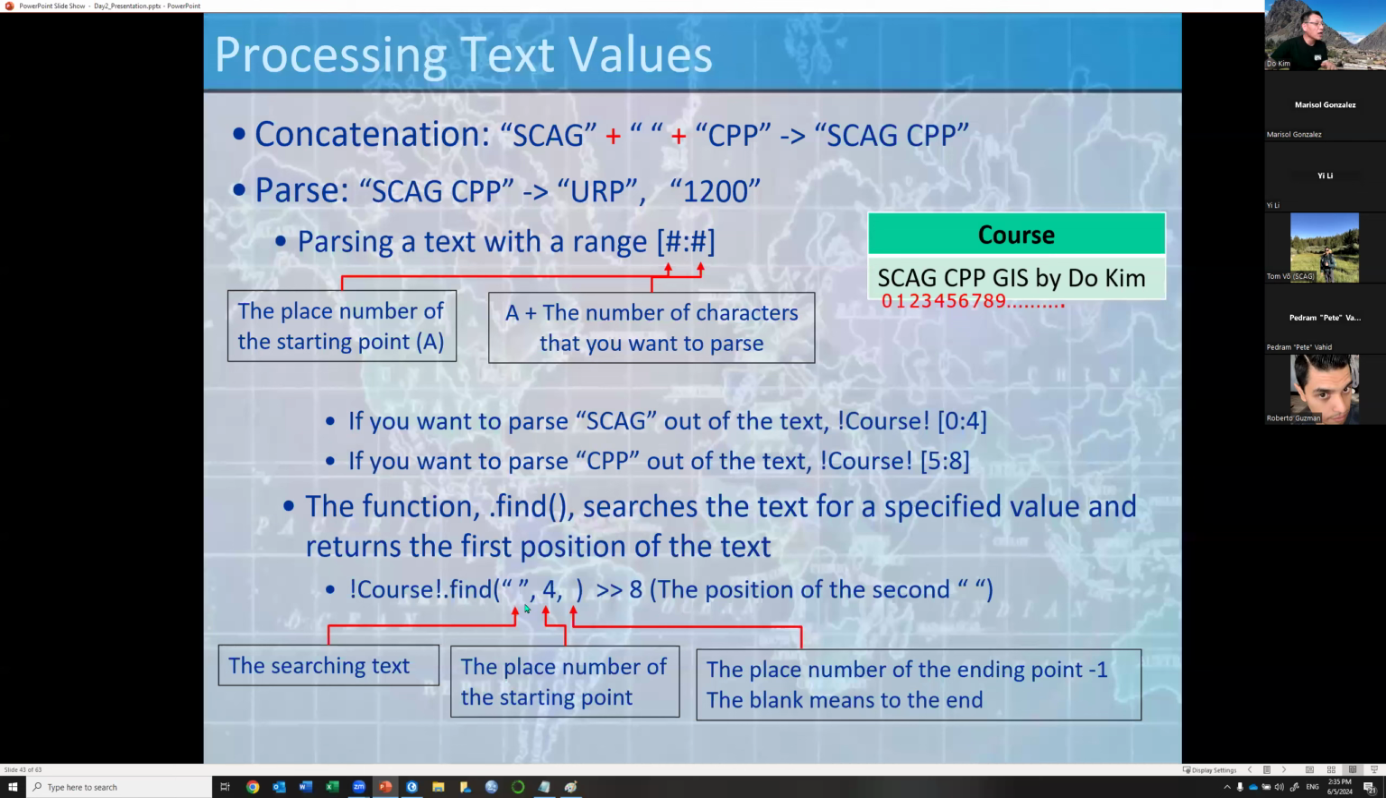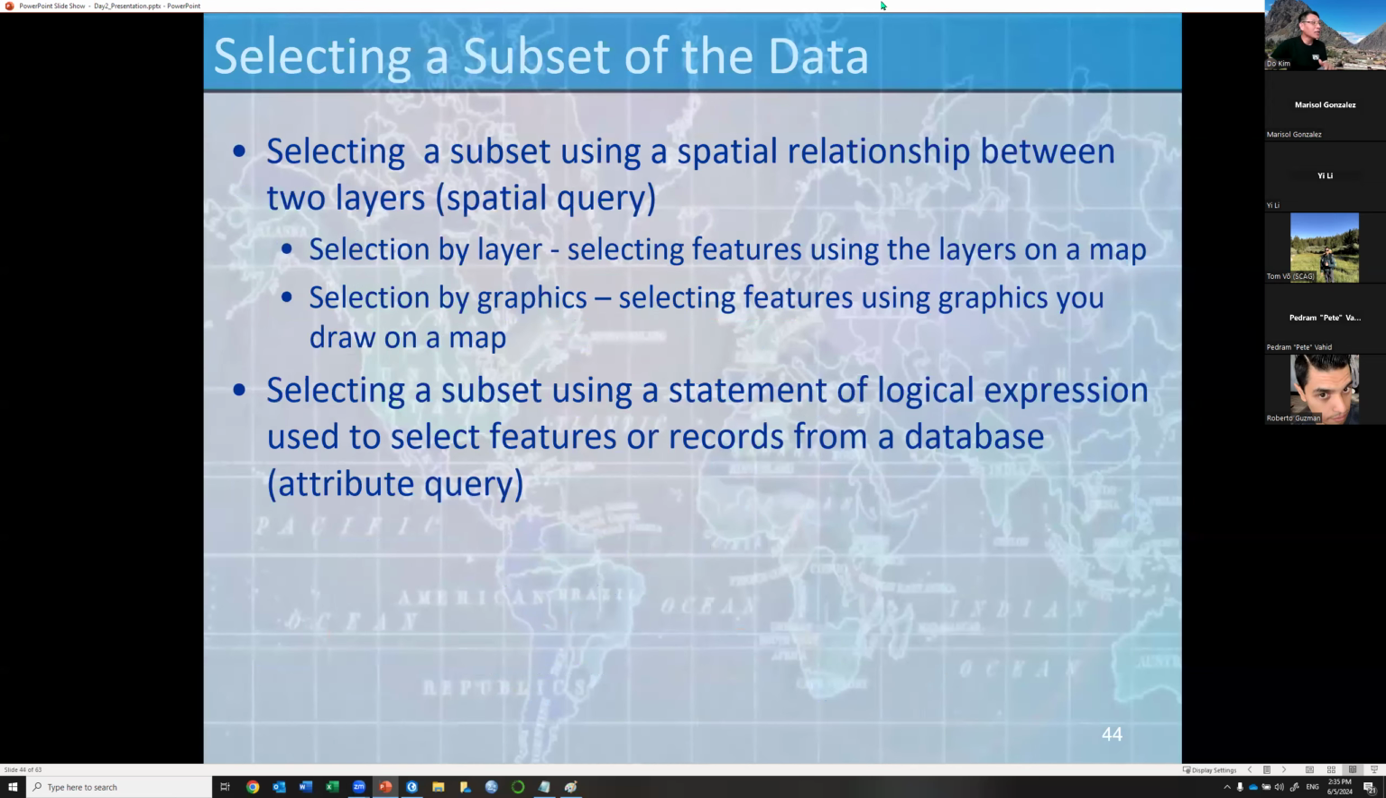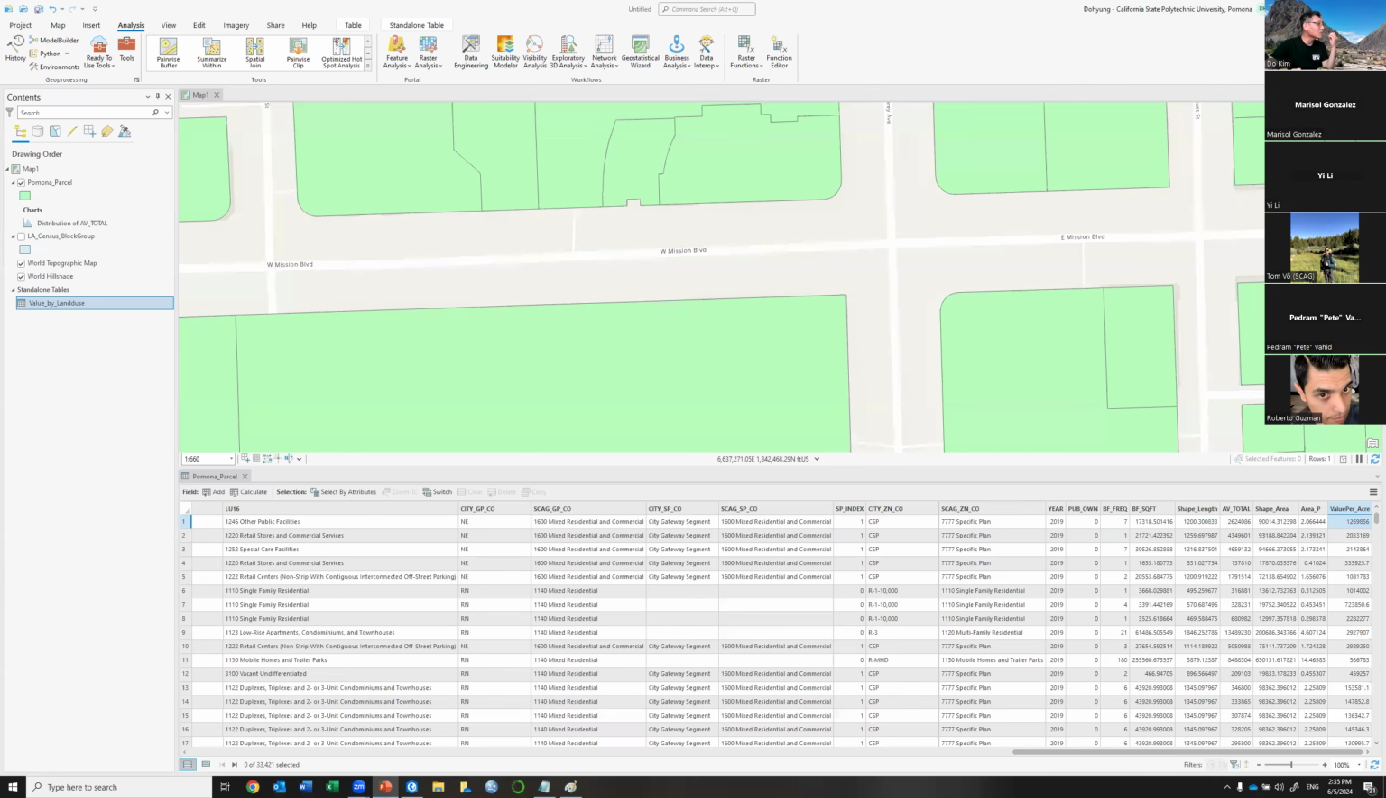Then GIS will find it and return the place number of the character that you search for. So for example, if I say find, double quotation, space, double quotation, comma, 4, what does that mean? It means I want to start from the first space, which is place number 4, and find whatever the place number of the next space is. Then GIS will return 8, which is the place number of the second space. Does everybody understand? I know it's a little complicated.